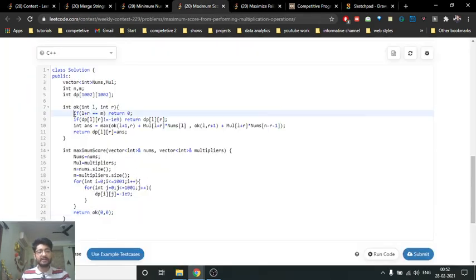If my L plus R becomes equal to M, we just return 0. That's the base case. If DP of L, R is not 10 to the power 9, which means this DP value is already calculated before, we just return that DP state value. Or else I have two options, and I find the maximum one.